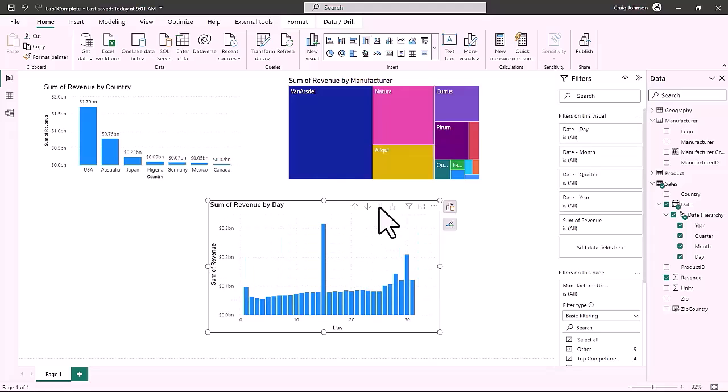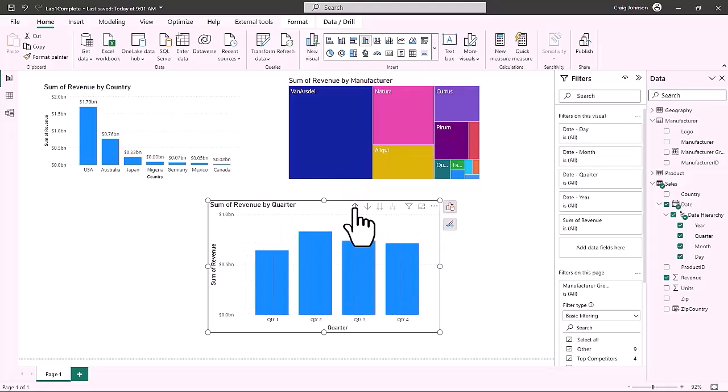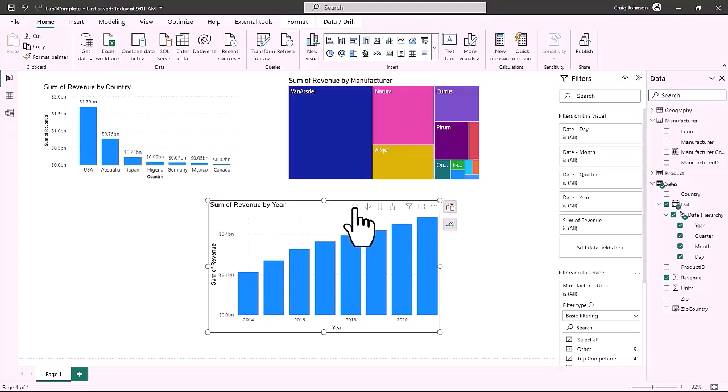So you literally can see the day. Now to get that back up to the top of the hierarchy, you hit the drill up arrow, and then it goes back up to the month, and it goes to the quarter, and back to the year. So that is a look at the drill down feature in Power BI.